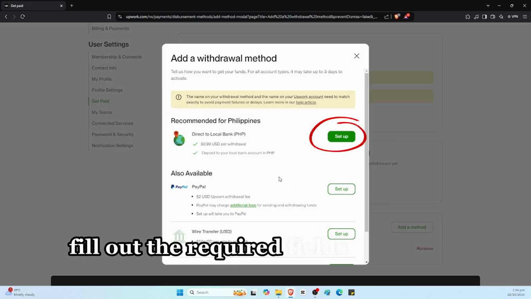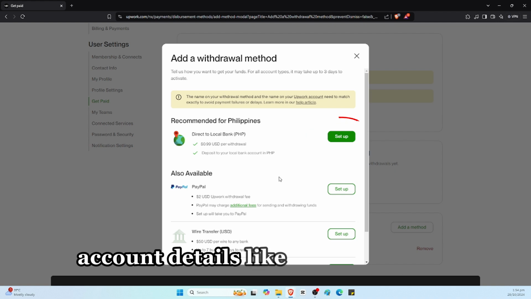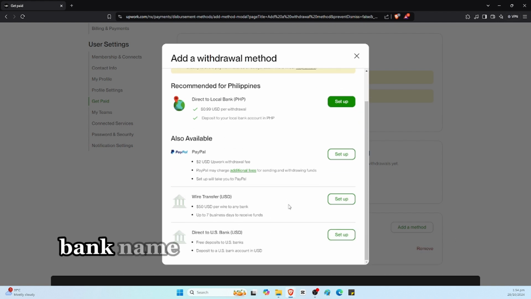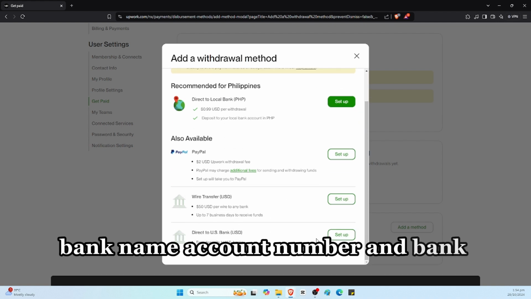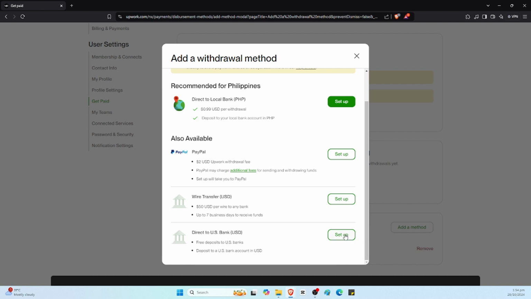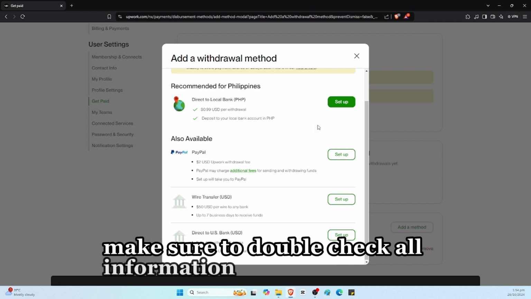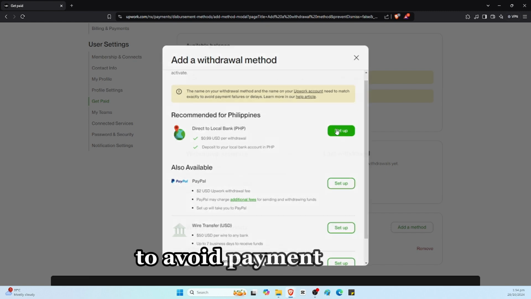Fill out the required fields with your bank account details like account holder, bank name, account number, and bank code, if applicable. Make sure to double check all information for accuracy to avoid payment delays.